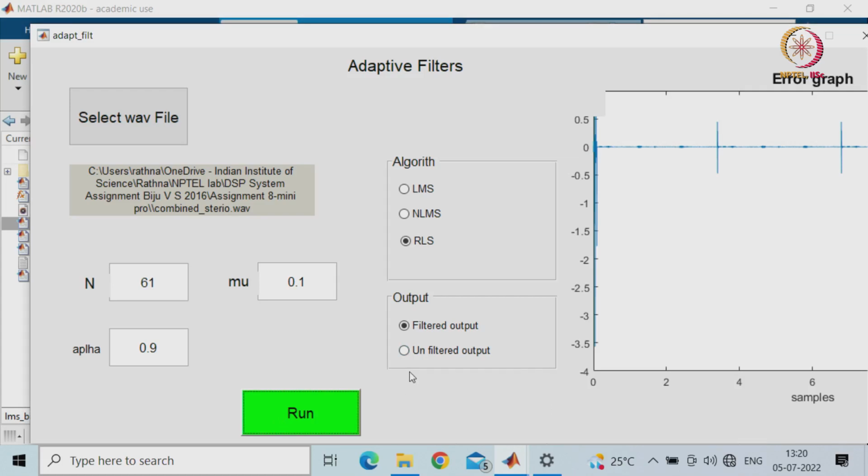Using a recursive least square algorithm, this is what is being used. The computation, as we mentioned, is very high in this case. So, we can check the unfiltered signal here also, so that we are sure the same signal is getting passed.